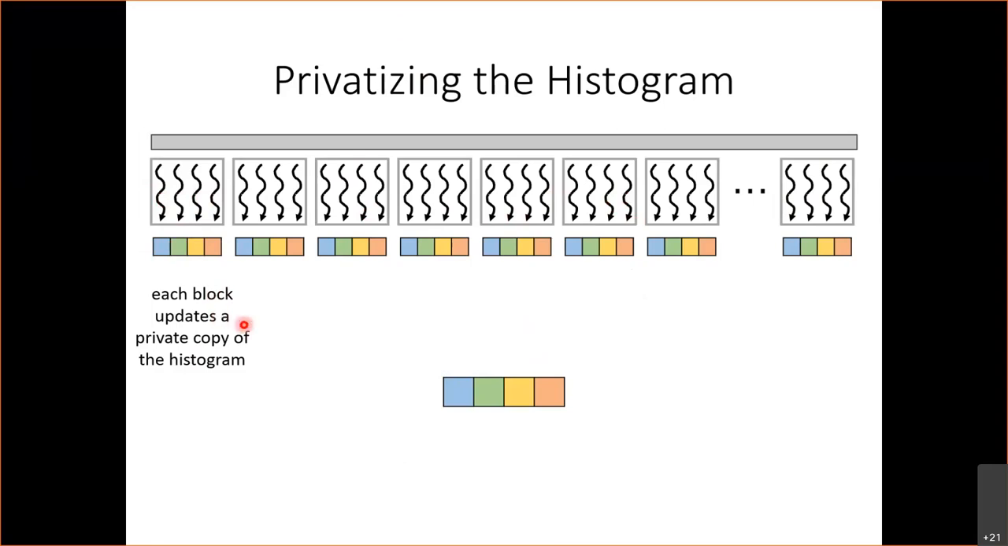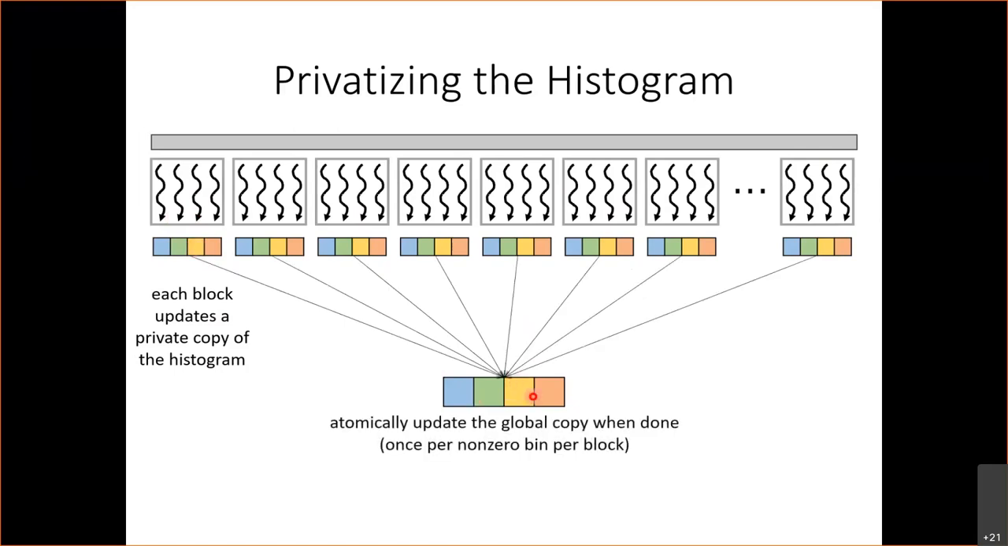So each block updates a private copy of the histogram. And then when the thread block is done executing, the threads in the thread block can go back and use the values they've accumulated in their private copy of the histogram and commit those to the global copy atomically. So now if the threads in this thread block update the blue bin 10 times, rather than contending 10 times in the global copy with the threads in the other blocks, they will contend 10 times with each other only in this local copy, and then they will only perform one update to the global copy. This reduces the amount of contention between threads in different thread blocks, in order to reduce the amount of serialization that occurs.